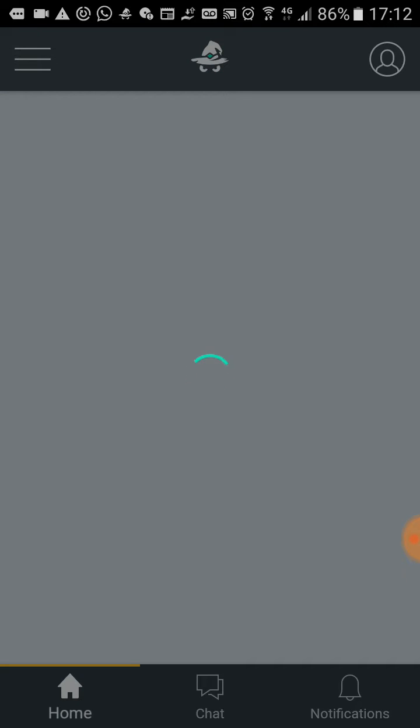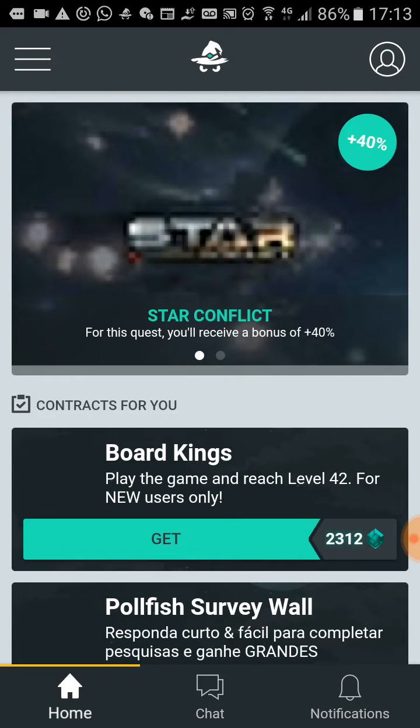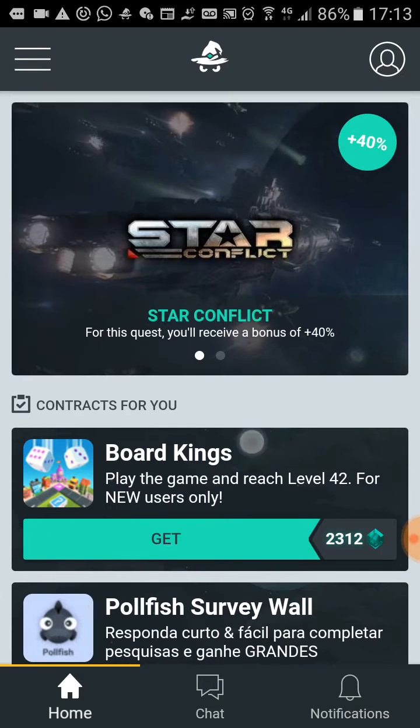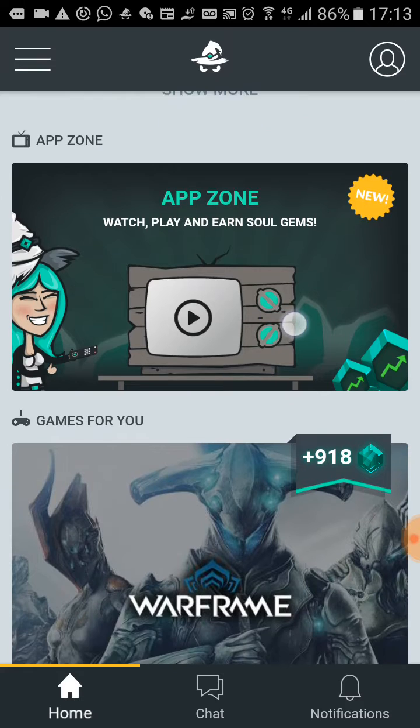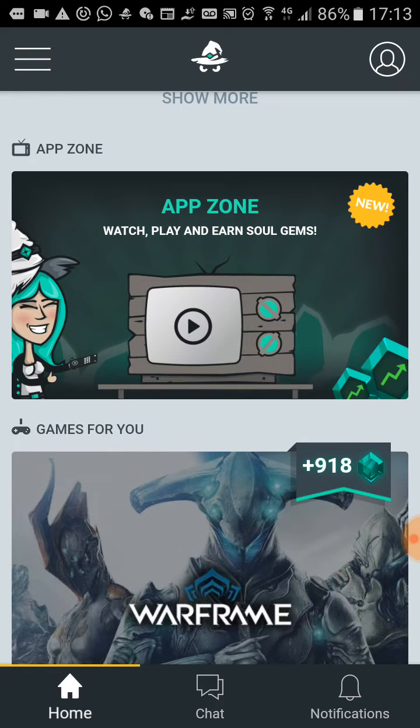Okay, the feature that you have to use here is the app zone. Okay, this is the home page of the app. Search for the app zone. Okay, here it is, the app zone. Click on it.